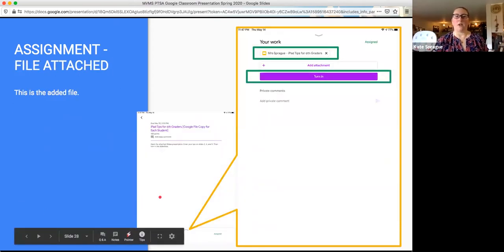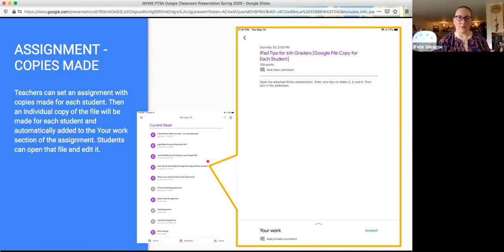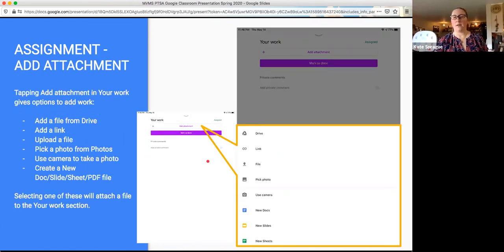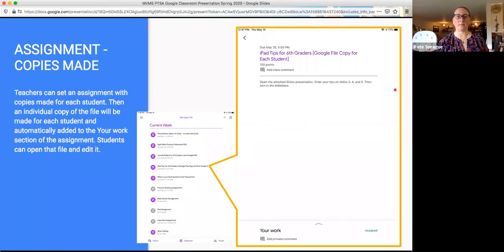Okay, so after I have attached, let's see, I think it went too many. Oh yeah, okay. So here I was back on adding an attachment, and then it would be added to that work, kind of like the PDF was, very similarly. So instead of having mark as done, it would then move to turn in.